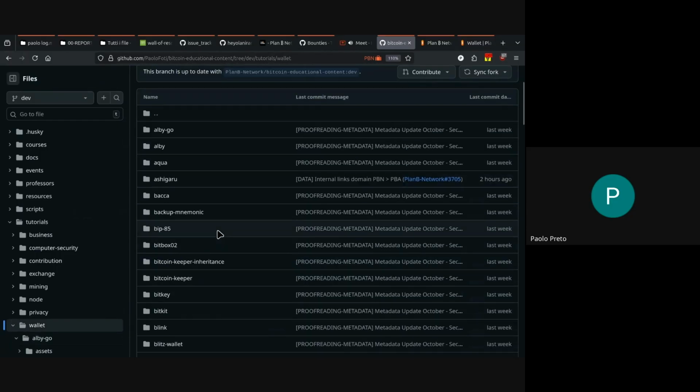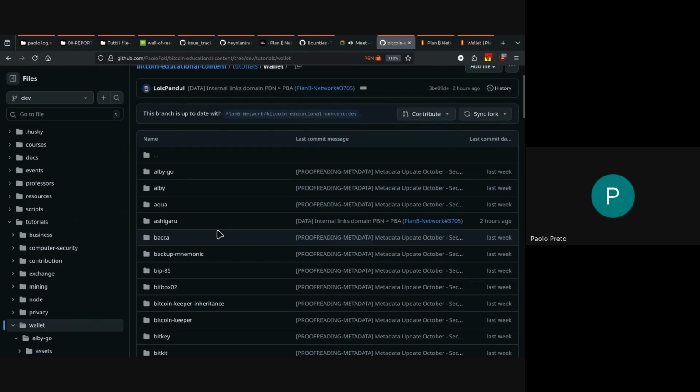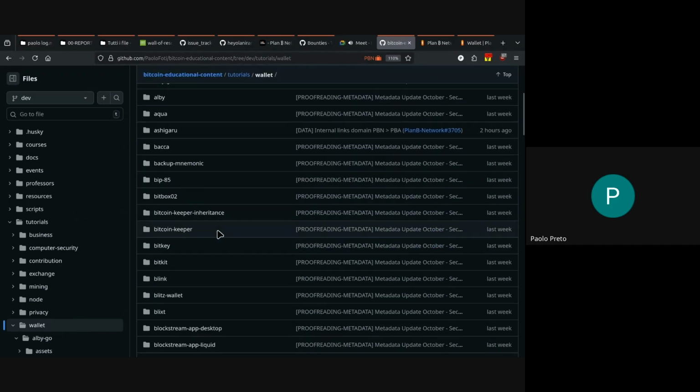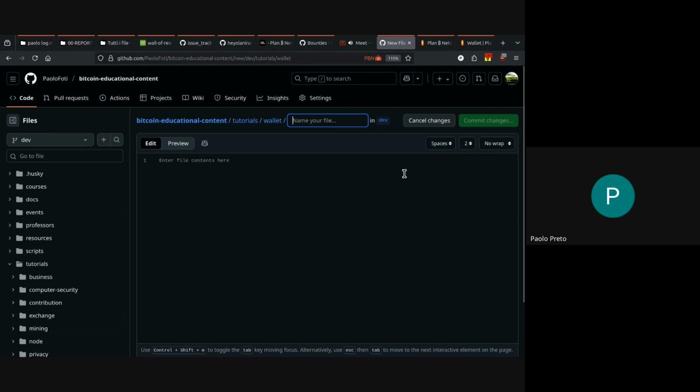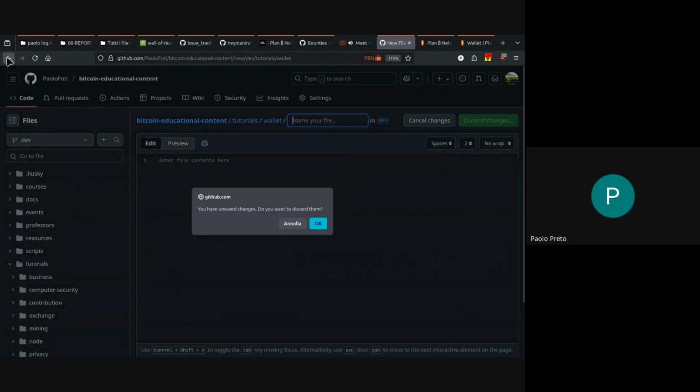so we are in the wallet section, and we want to create a new wallet tutorial. So in this way, we add a new file.